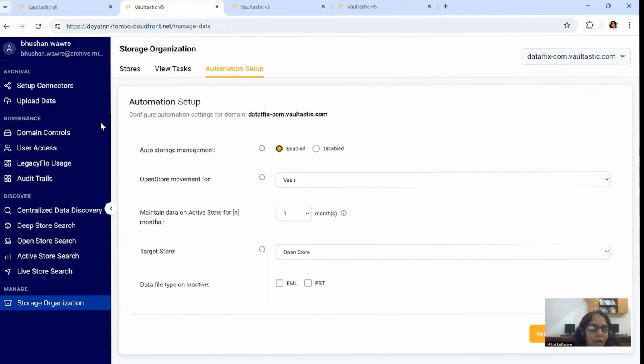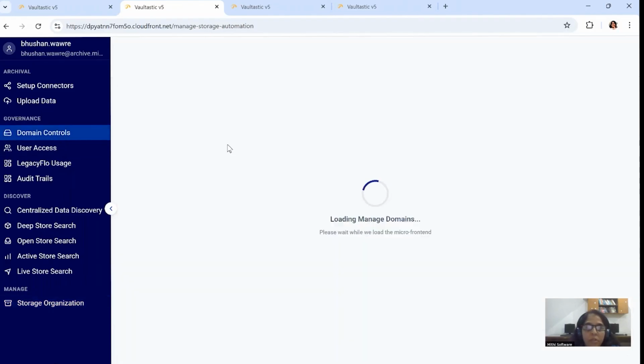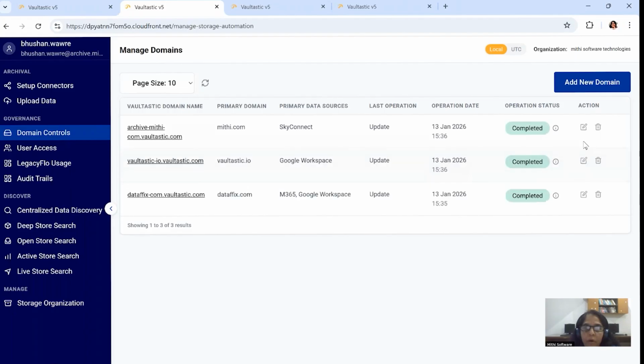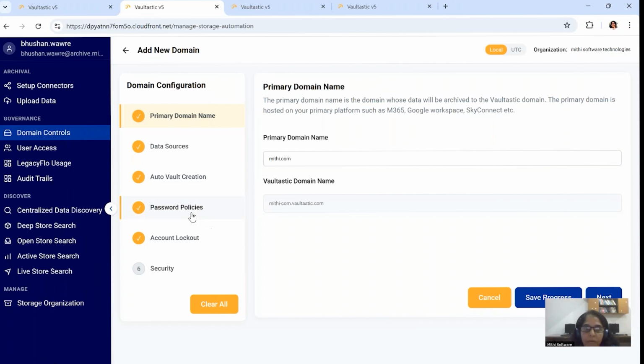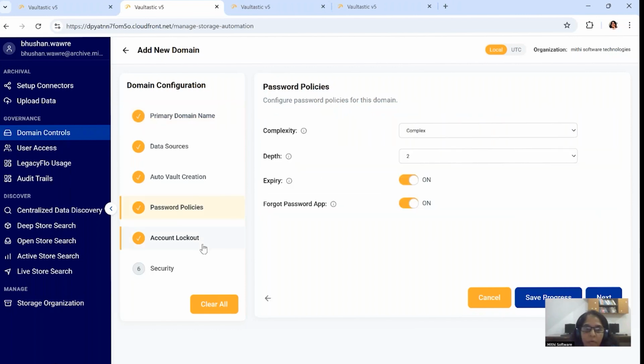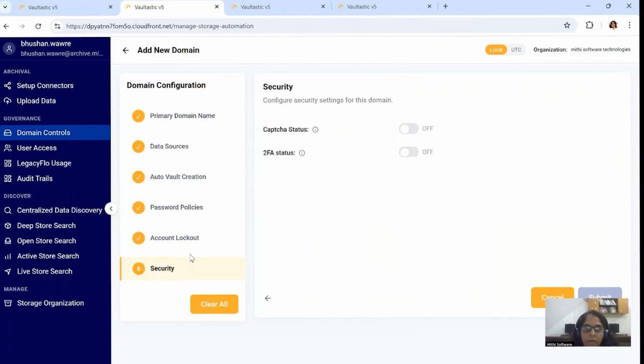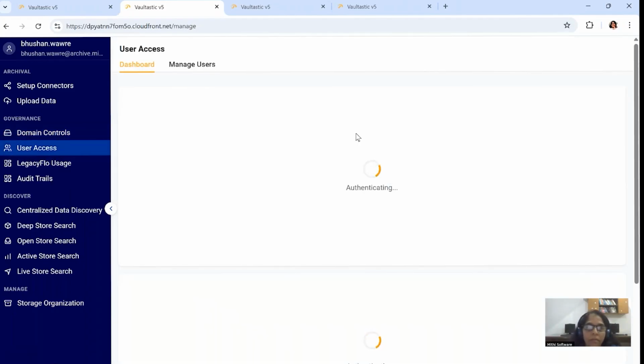So these applications are all organized here. If you look at domain controls, you can specify some security parameters for each of your Vaultastic domain, whether it is password policy, account lockout, right? 2FA to be enabled, right? Auto vault creation.